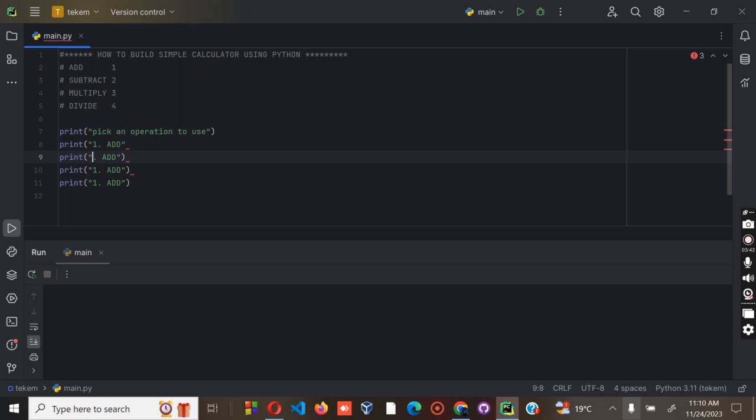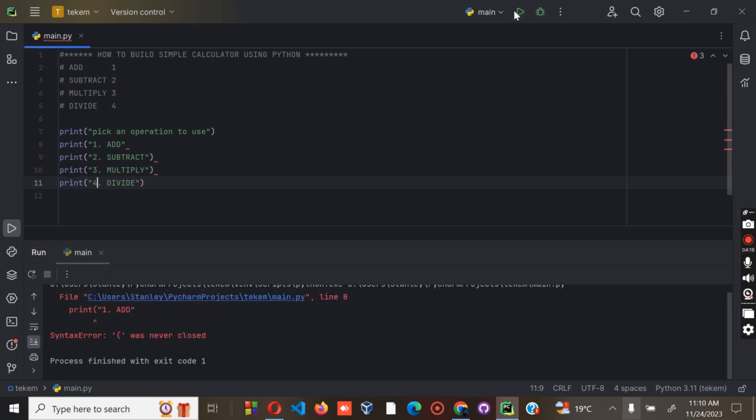Number 2. If you pick number 2, you'll be trying to subtract. If you pick number 3, you'll be trying to multiply, while if you pick number 4, you will be trying to divide. So we adjust here. So we have 3 and 4. Okay, let's try to run and see what we get.